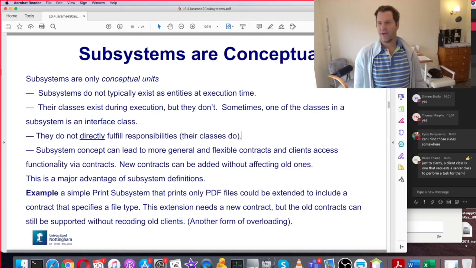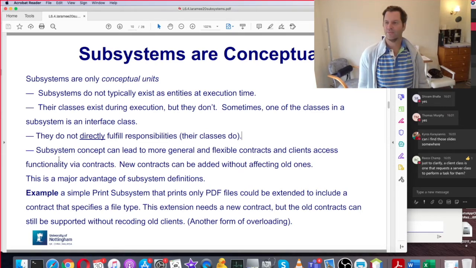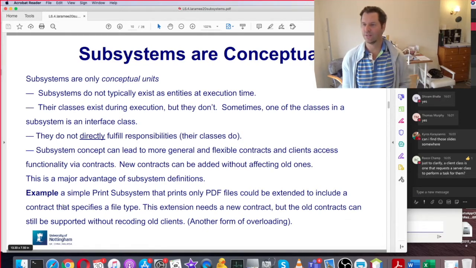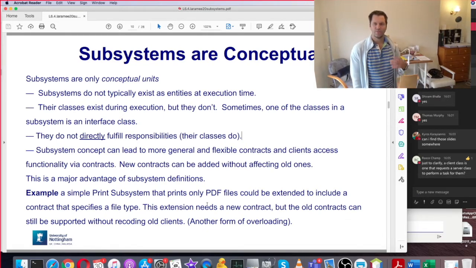An example of that might be a print subsystem that prints only PDF files, right? But it can be extended to print other types of files, instead of just PDF files. This extension needs a new contract, but the old contracts can still be supported without recoding the old clients, right? So you can support the old contracts, but add new contracts to the subsystem without affecting the old ones.